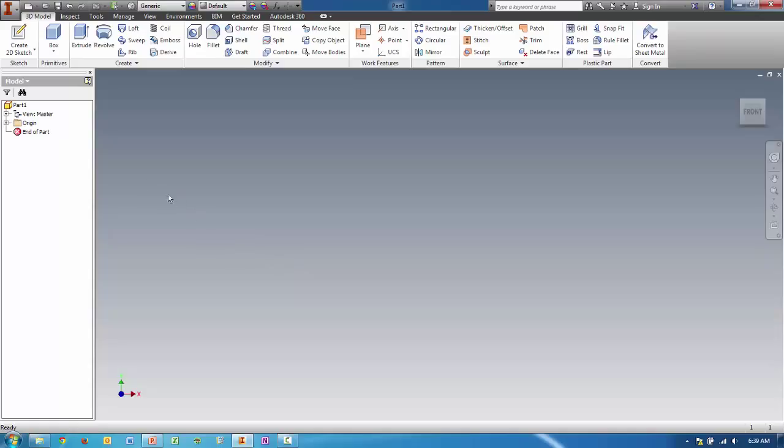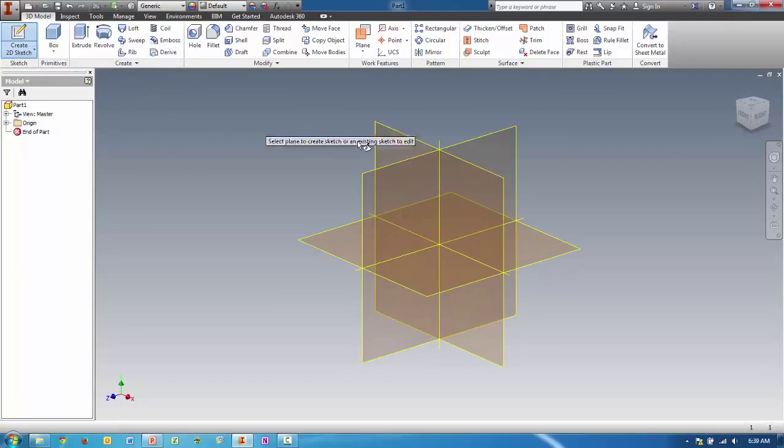And just a quick comment about the left hand side here. This is called the browser, and it will be extremely important as we make more complex parts. And up here are all the tools that we use to make parts. The first thing we always want to do is make a two-dimensional sketch, so I'm going to click the 2D sketch, and I get this set of axes.